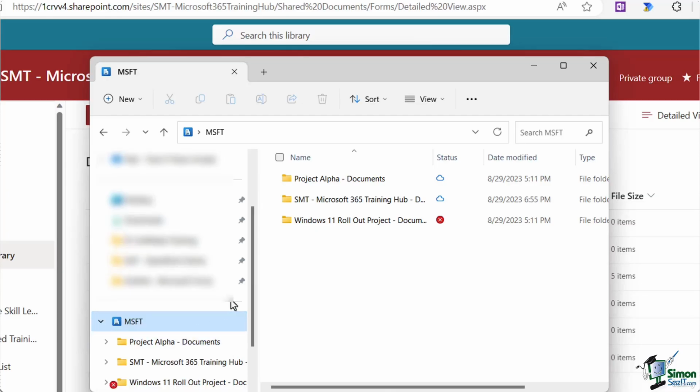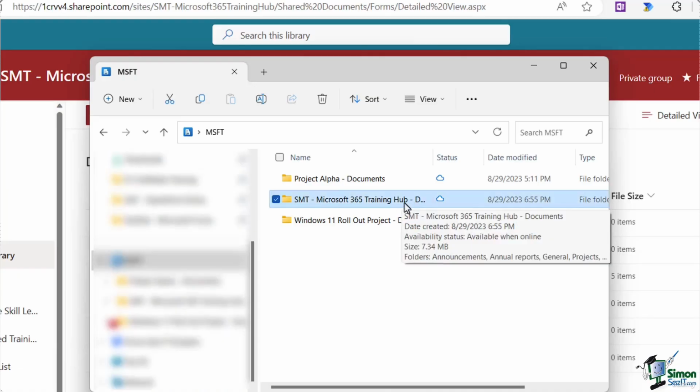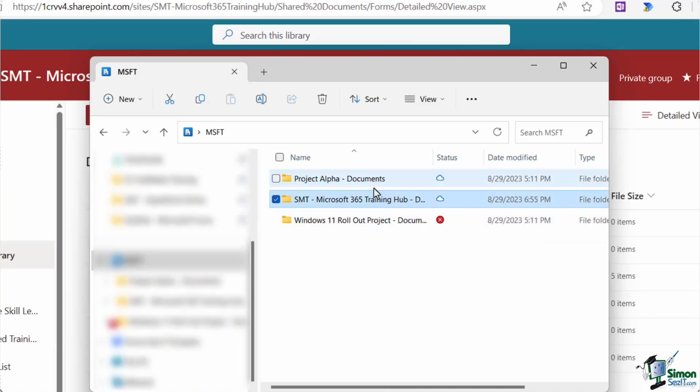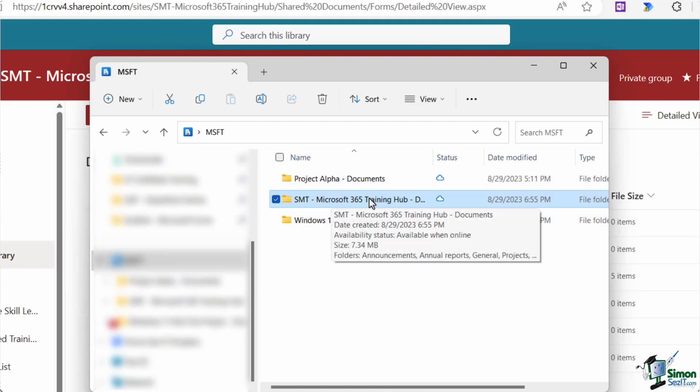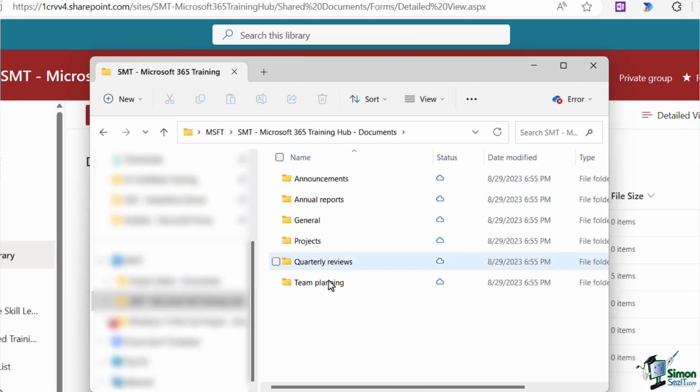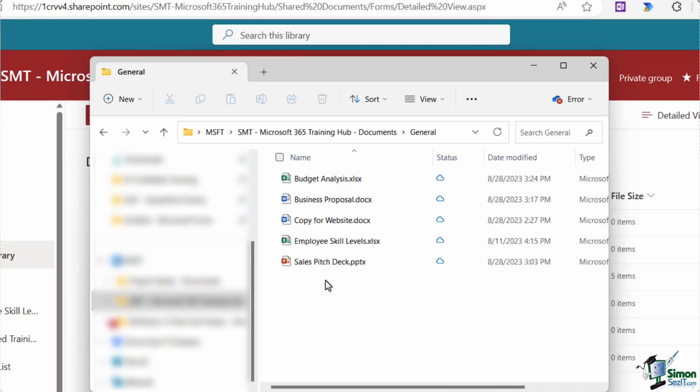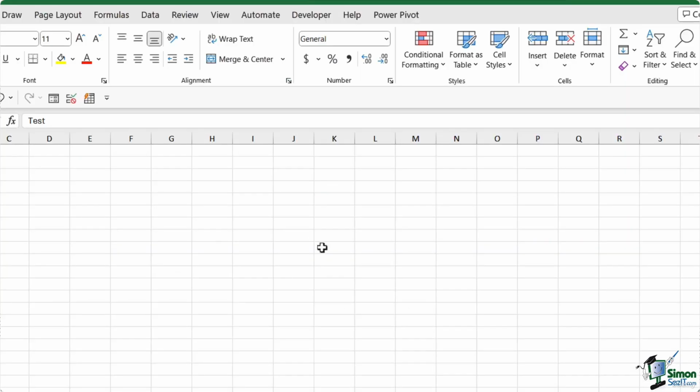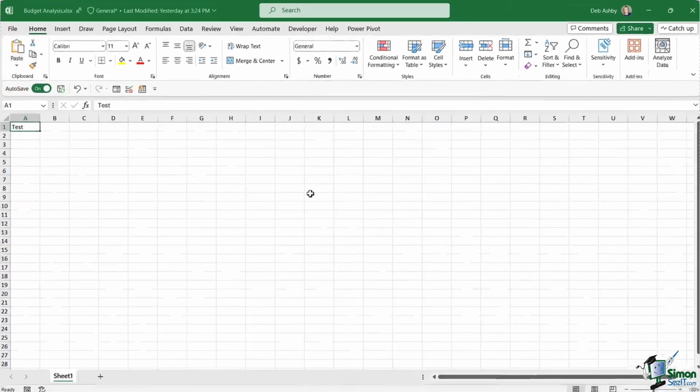It's synchronized SMT Microsoft 365 Training Hub documents. And if you're curious about these other two, I already had these synchronized, so they were already in here. So effectively what I've done here is I've just added another folder to my company folder just here. So now when I double click to open this up, I'm going to be able to see all of those folders. If I go into General, there are all of my files, and I can simply double click to open them, and I can start working on my file in exactly the same way.